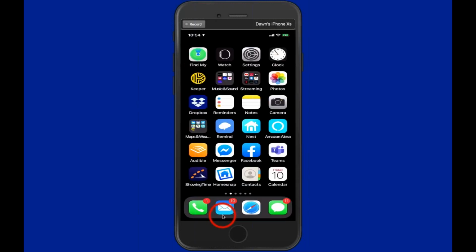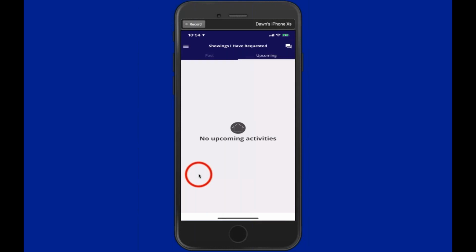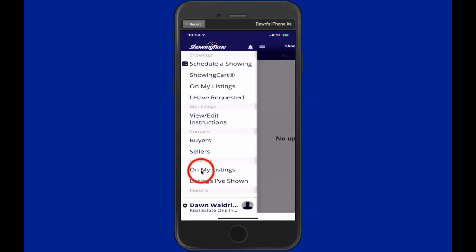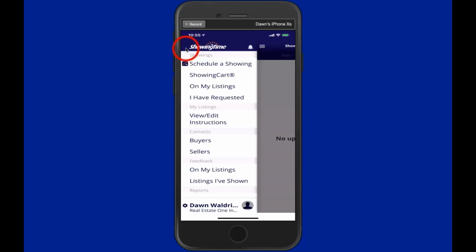All right, so I am going to take a quick trip over to ShowingTime. I'm going to open the ShowingTime app. This app is magic. I'm going to open the hamburger stack. Let me do that again so you can see it, right here in this upper left corner. That's going to open your list of options.